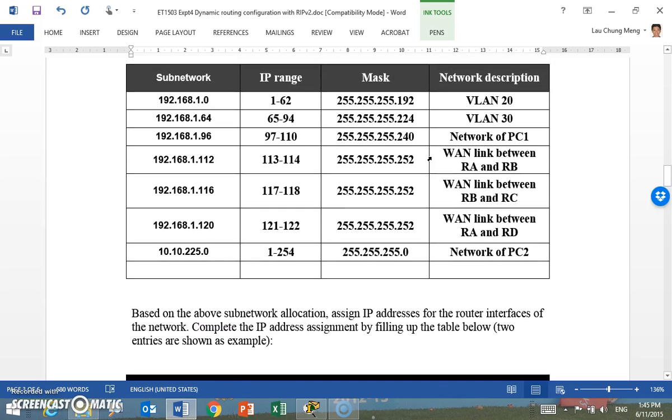This is using variable length subnet mask, which is supported by RIP version 2. This network will not be supported by RIP version 1 because you are using different subnet masks. So these are the different networks, and this is the range of IP addresses inside each network.